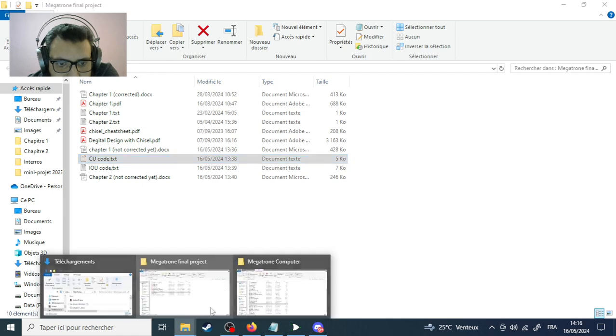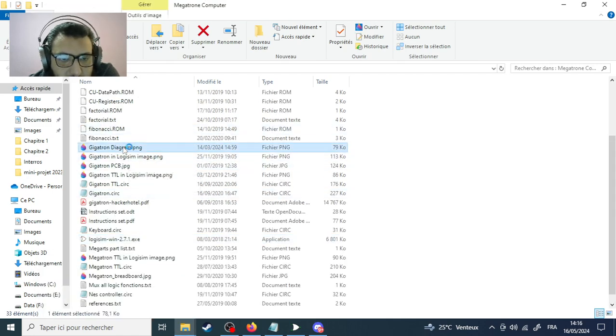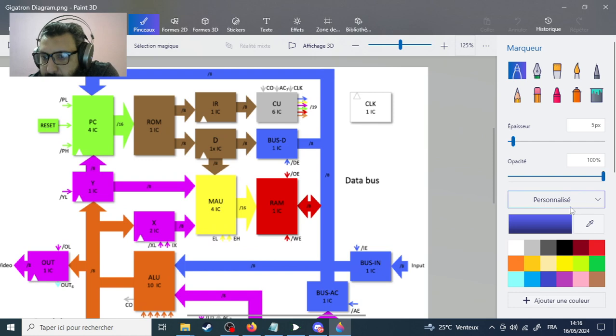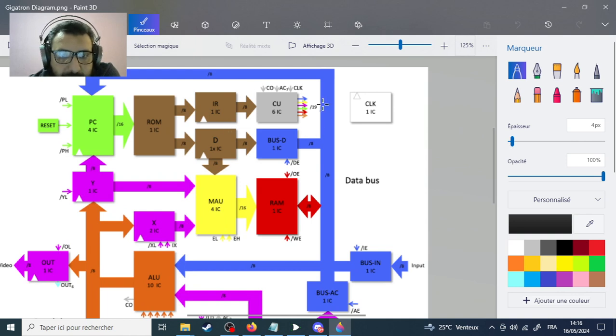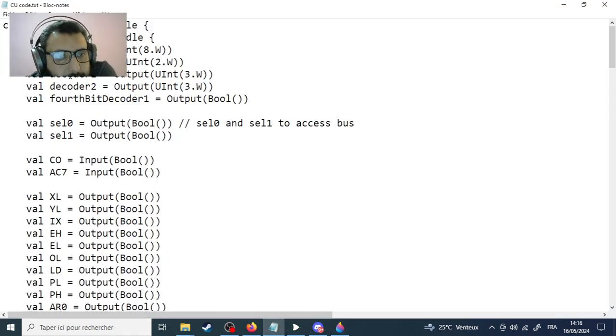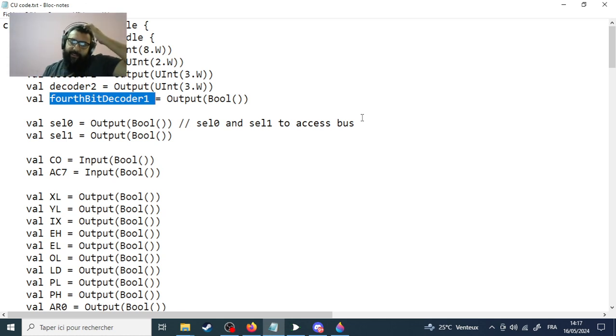let's see the schematics of the Gigatron. These two bits, okay, you have two bits here to control this bus. We're talking about this bus. The multiplexer to control this bus. Okay. We have decoder one, decoder two, fourth bit. And we have, how can I say that, something unusual here. The decoder is not considered as an output.